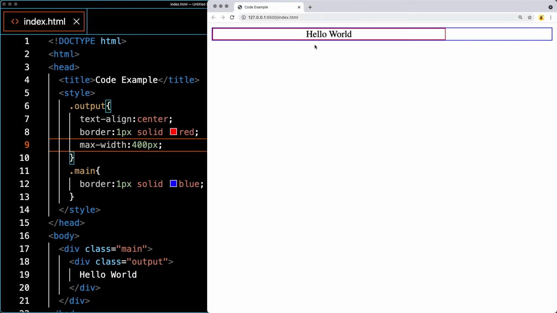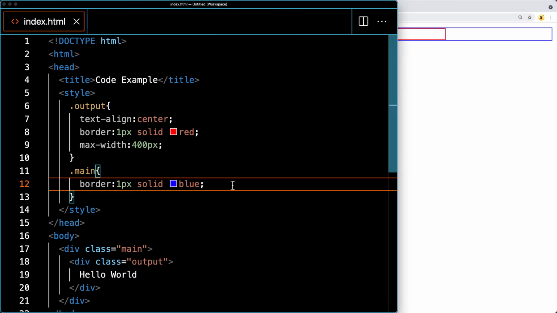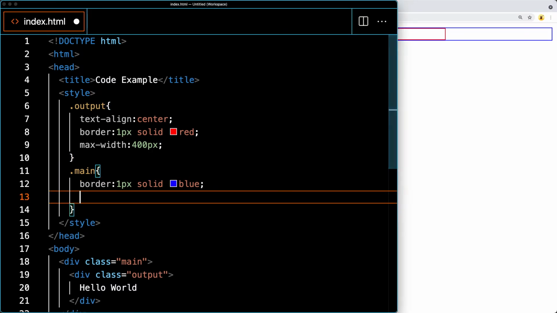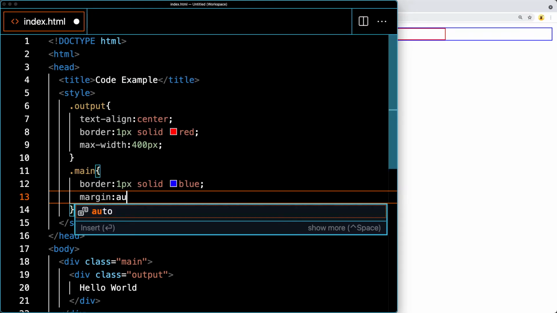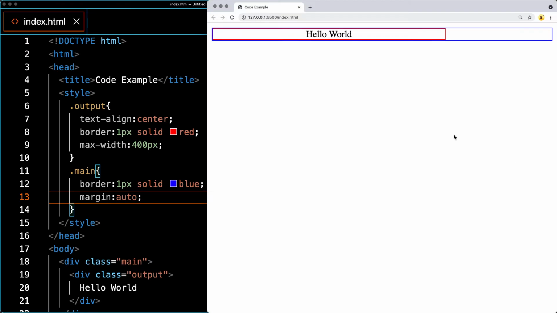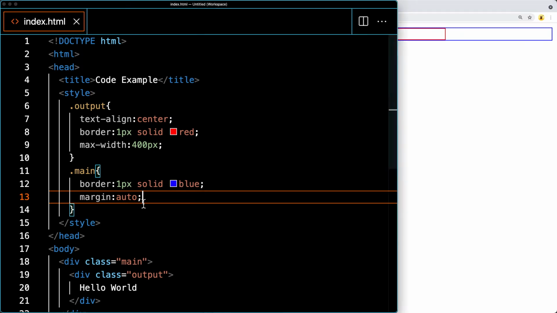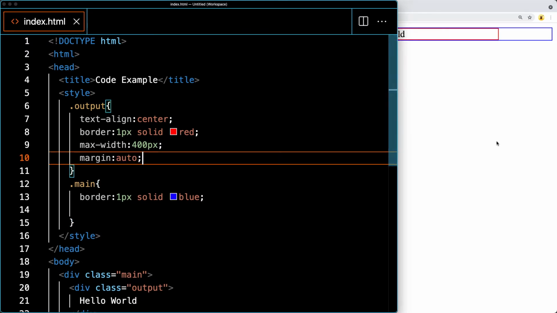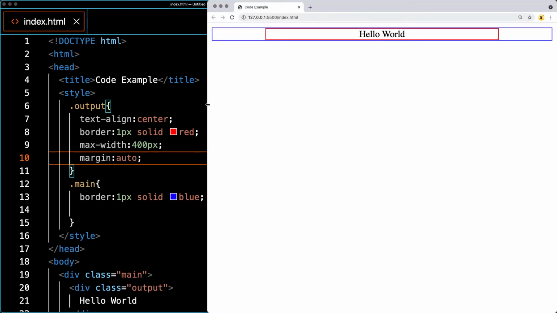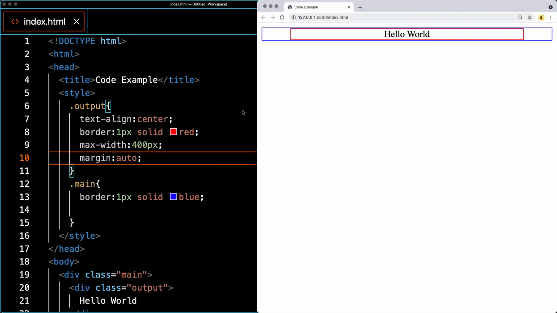We notice that the child, the output element, is not centered within the main element. And we can accomplish the centering by using the margin auto. So let's set margin to auto. What that will do is allow us to center the content. And for margin auto to actually work, this needs to be applied to the child. So let's set the margin auto to the child. And once again, we notice that that element is now centered within the parent.